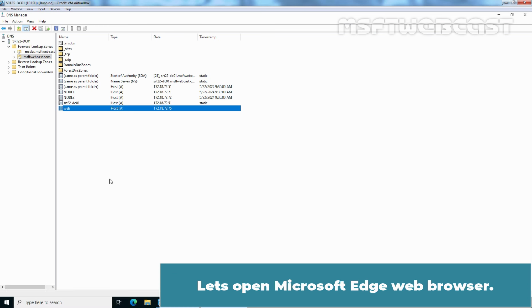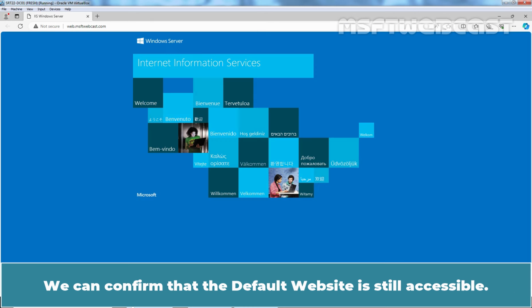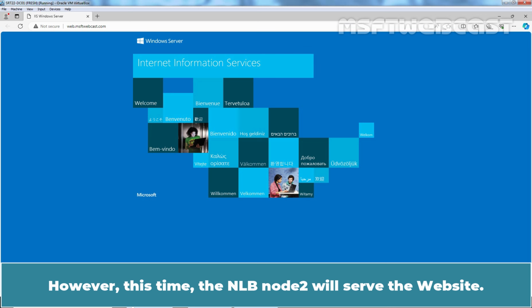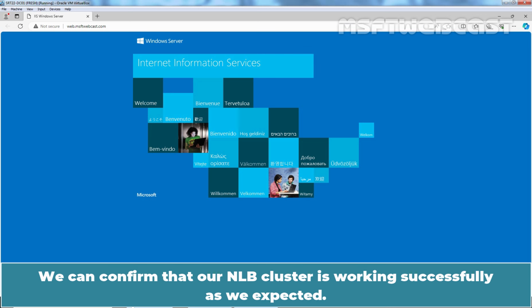Let's check that. Let's open Microsoft Edge web browser and again type the URL http://web.msftwebcast.com and hit enter key. We can confirm that the default website is still accessible. However, this time the NLB node 2 will serve the website. We can confirm it by seeing the default web page of this website. We can confirm that our NLB cluster is working successfully as we expected.